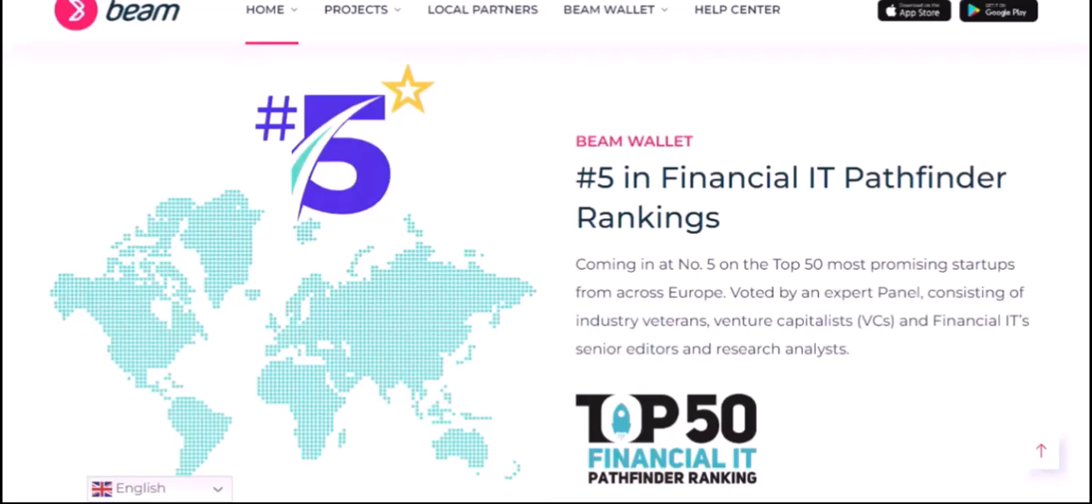Receive Beam as a gift. Friends or family can send you Beam directly to your Beam wallet address. Mine Beam. If you're technically inclined, you can mine Beam using your computer or specialized hardware. Step 2. Install the Beam wallet.